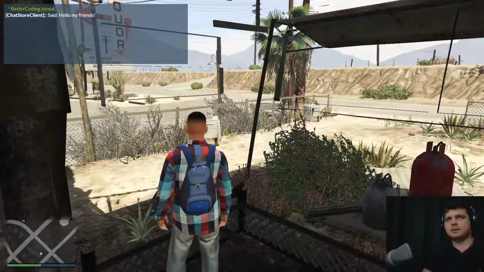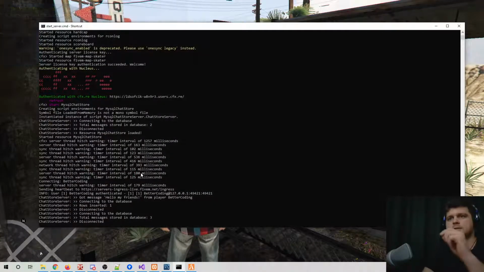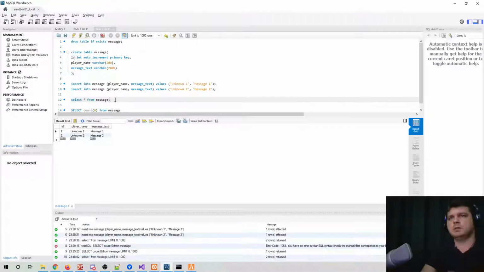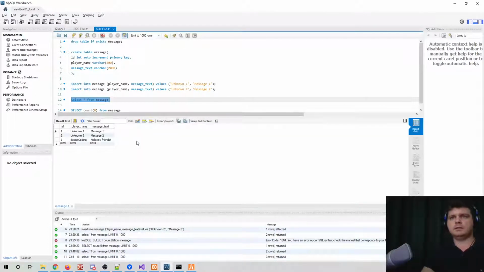Okay, as you can see, I got the message here, and what you can see here is that we have a row inserted to the database, and the total messages stored in database is equal to 3. And as you can see, we can just query our database, and yes, the message was stored in the database. Yeah, so we did it.